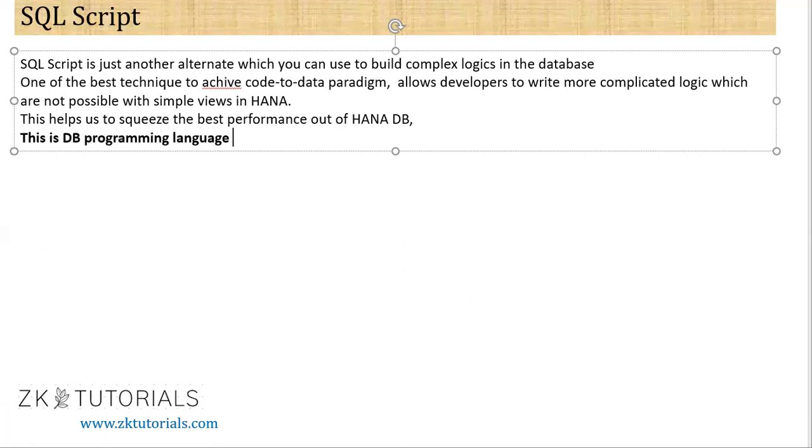Okay. So what is this SQL script? This is a database programming language. Simply, if you want to talk to the database, you need to talk to the database in its own language, which is here SQL script.